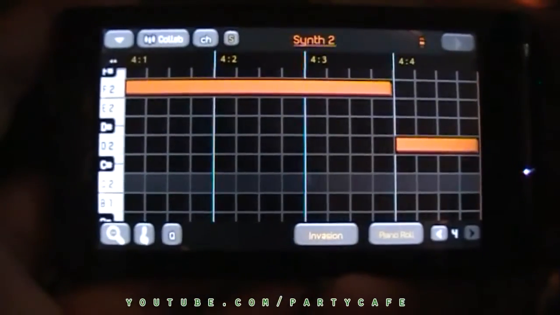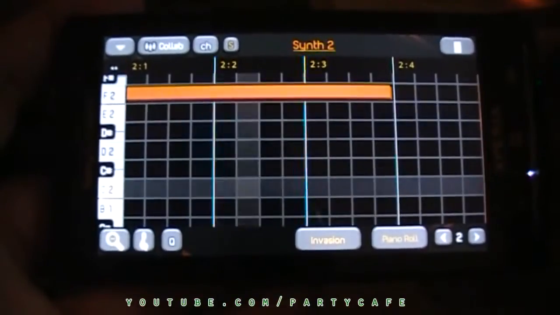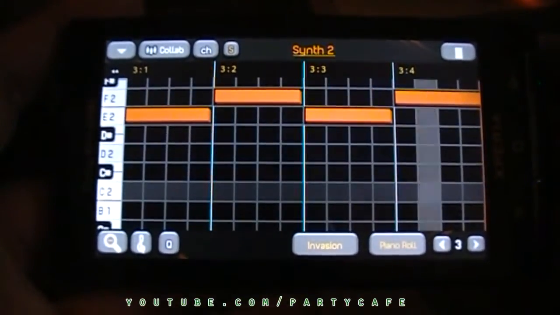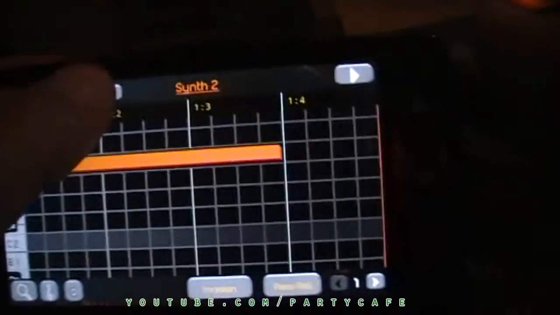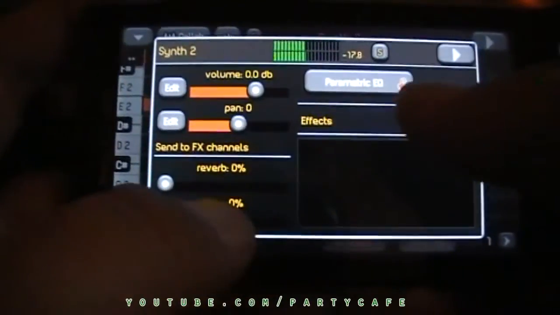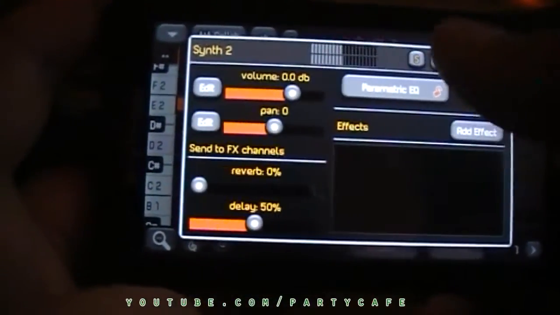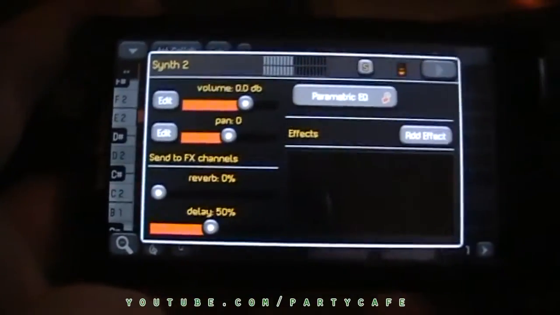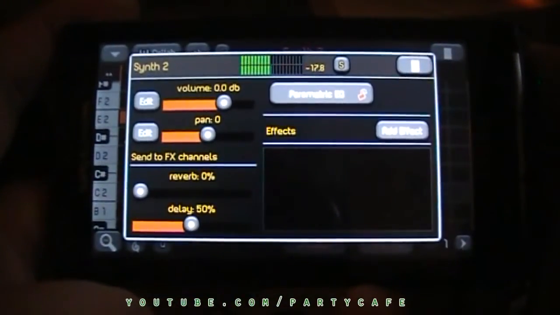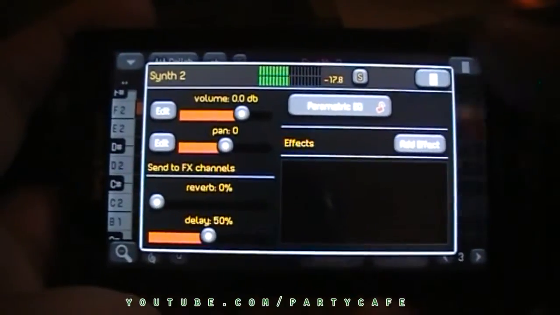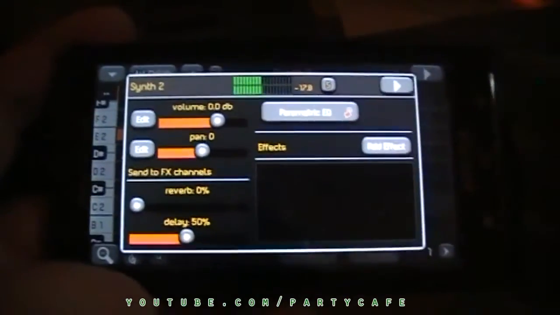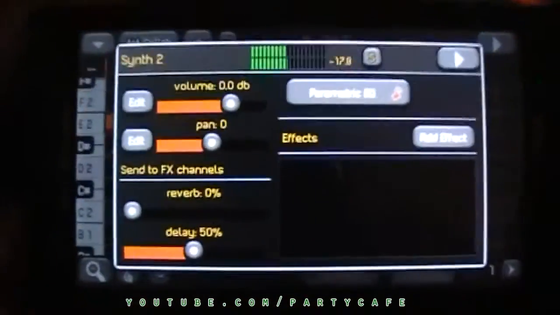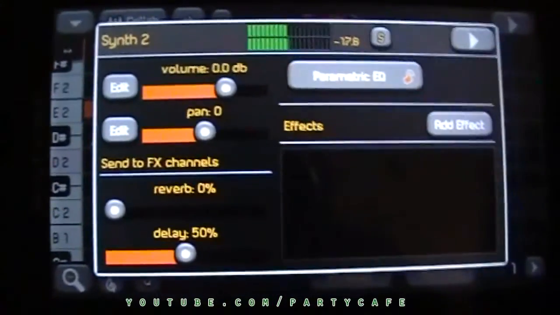Now let's see what this does. As you can hear, it's pretty dry. Let's do a double delay. As you can hear, it makes the sound more full and more filling, or whatever you would like to call it. It just makes it more full.